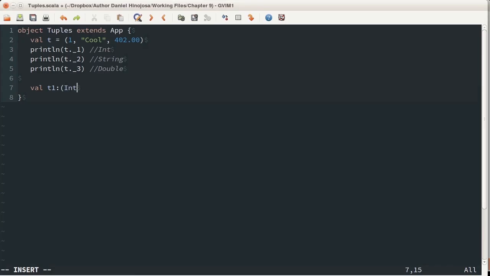We could declare the type as such. Remember, type inferencing took care of all this, so we don't actually need to do this. But for learning purposes, let's explicitly declare the type. This states right here that this is a tuple of an int, a string, and a double, and we could assign it to t. We could also do so as a Tuple3 type.